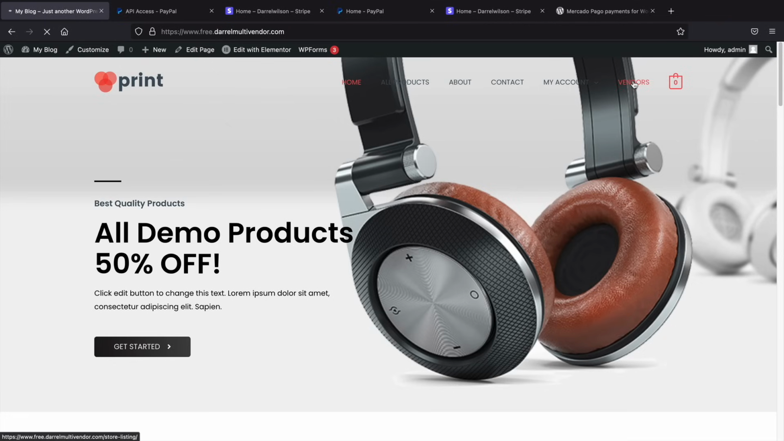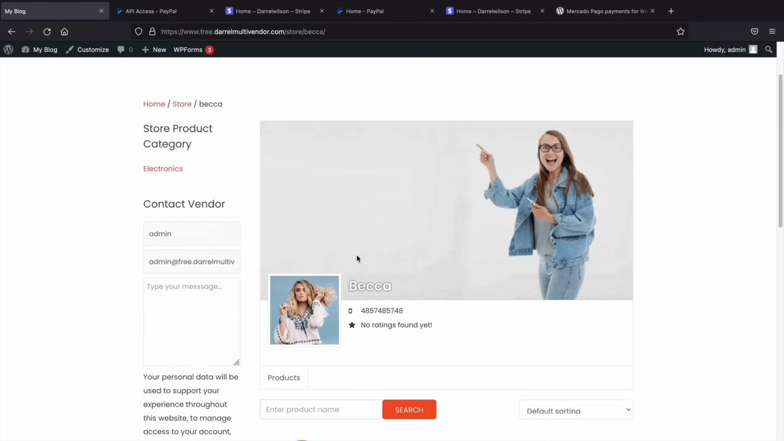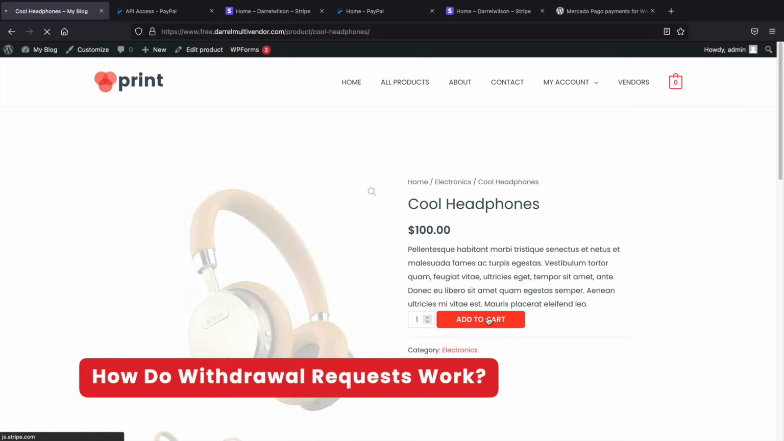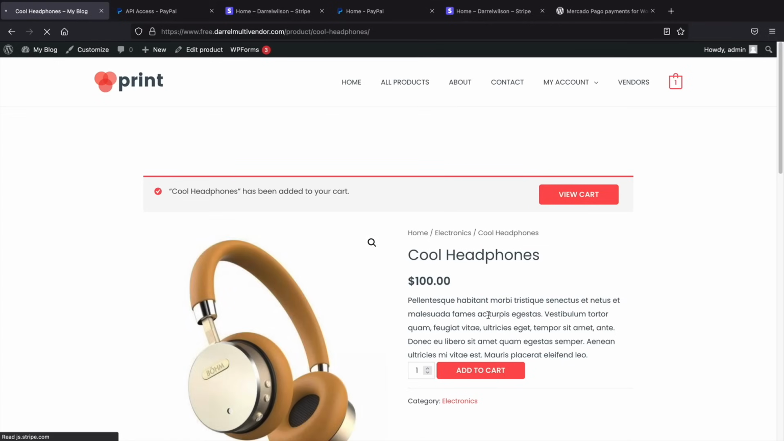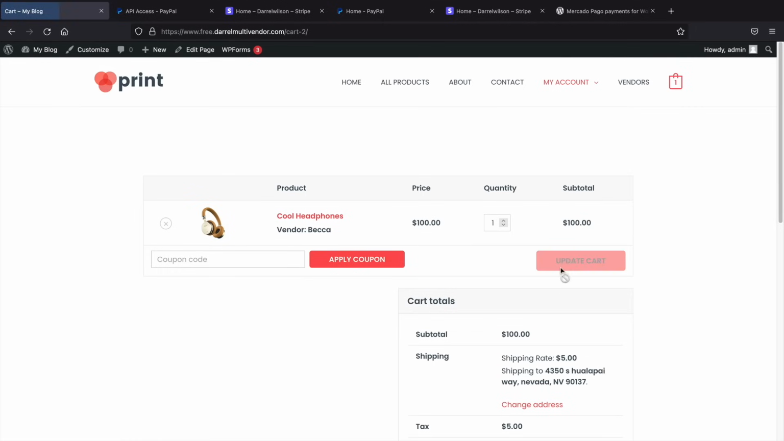I'm going to go to my vendors, and we're going to go to Becca. Now, the last thing that I want to show you all is, let's say, for example, users purchase enough products on this store to request a payout. How do we do payouts? Well, let's just go ahead and quickly do that.